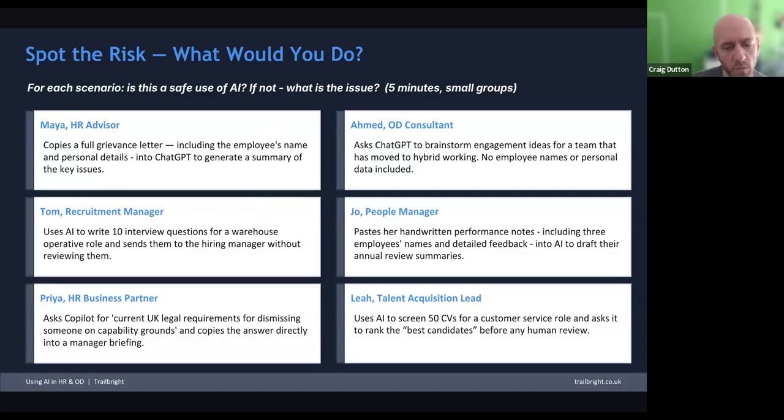And if not, what's the issue? And then when we come back, we'll have a quick look at what is good and what's not. So just in your groups for 5 minutes, you'll see, if you've never been into breakout rooms before, a little pop up that says to join that room.